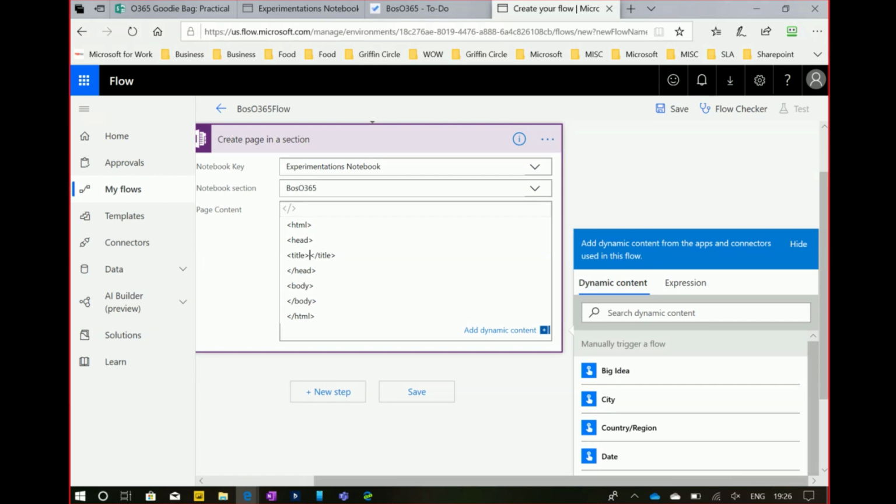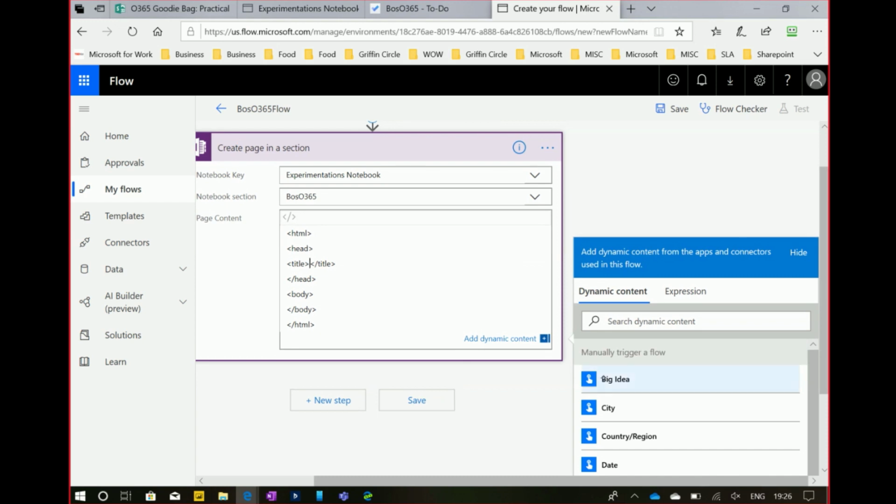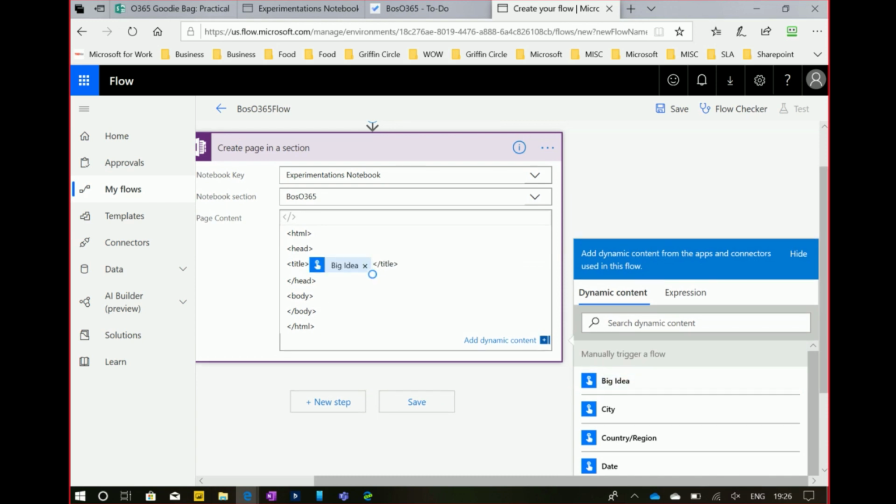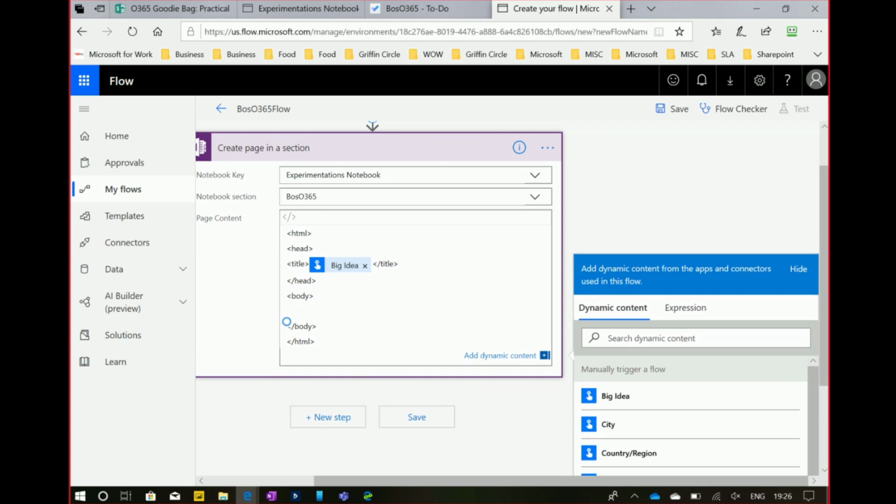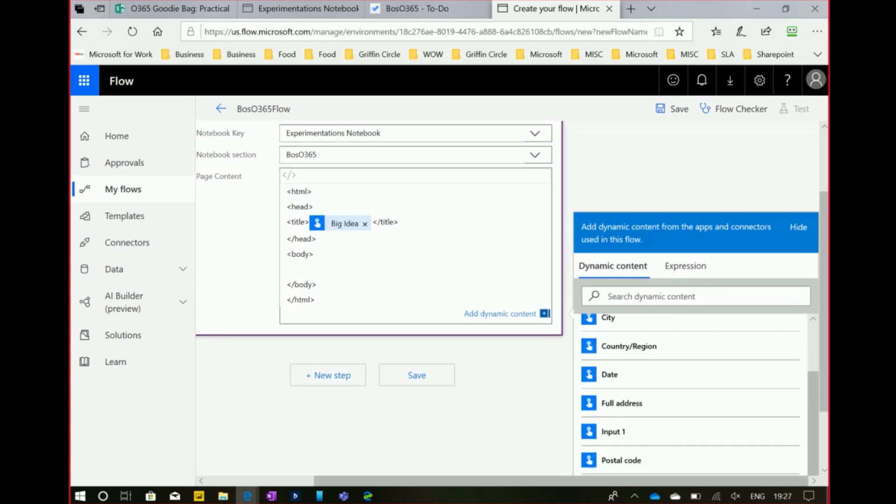That could be in the body, but what field do you want as the page title? What would make it easier for you to identify? Big idea? Okay. So again, this is just leveraging the dynamic content. Want to just do it there.